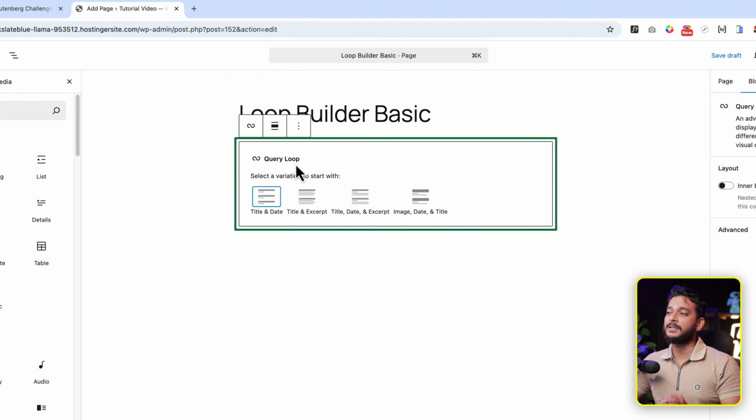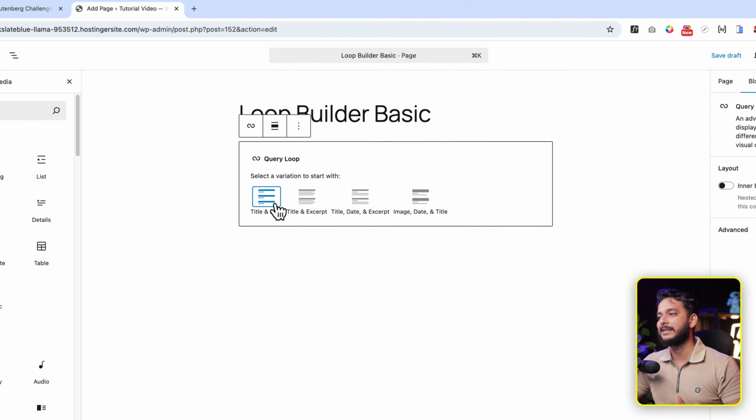And when you start blank, it still has some style guide here. You can see the title and date, title and excerpt, title, date and excerpt, then image, date and title.